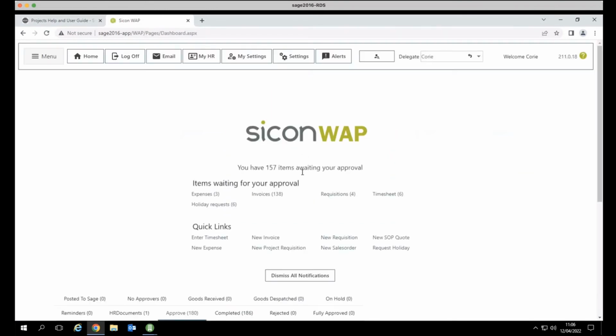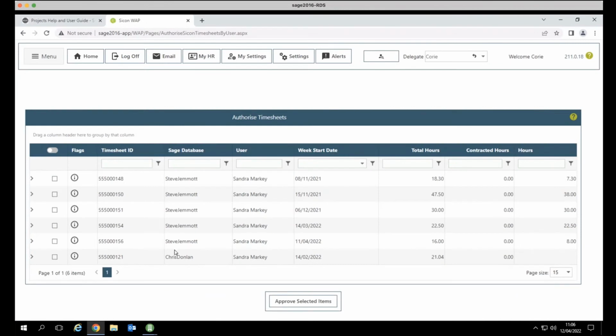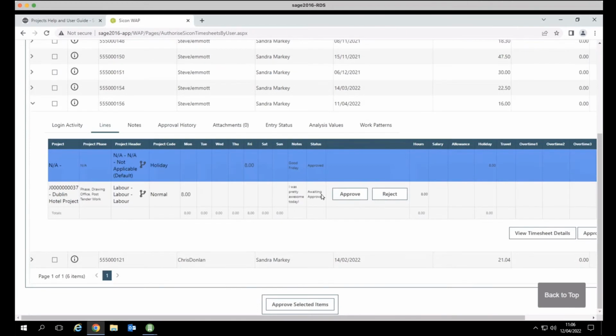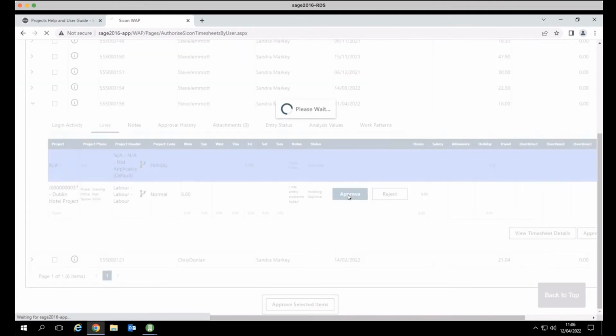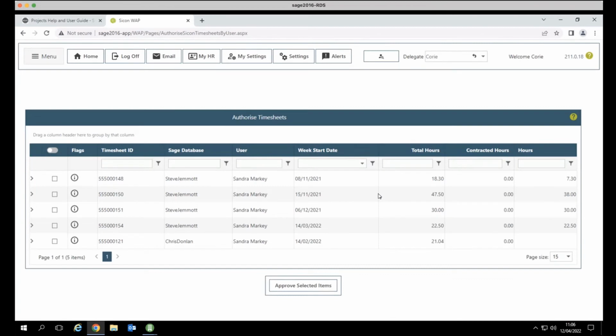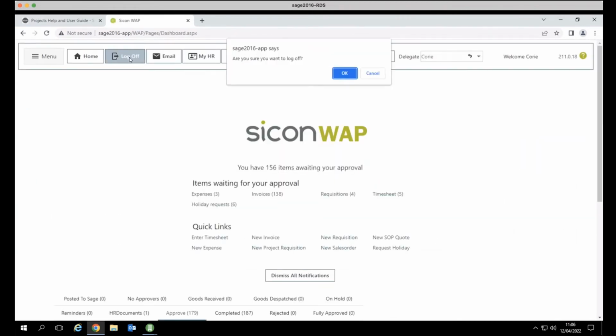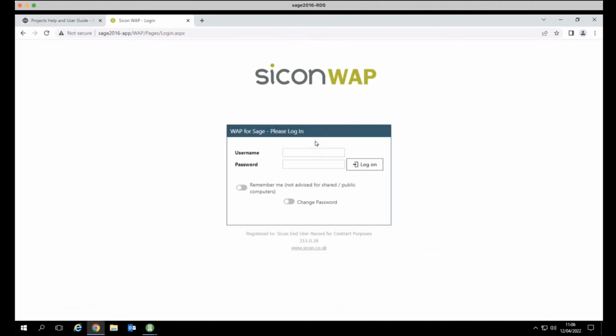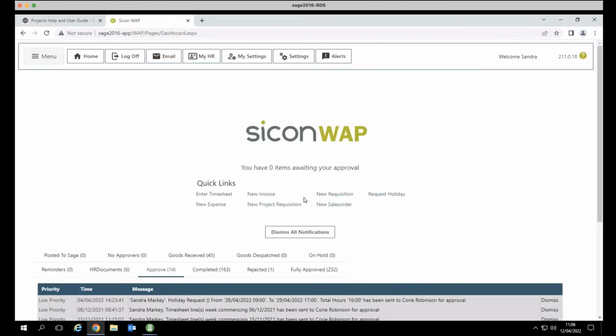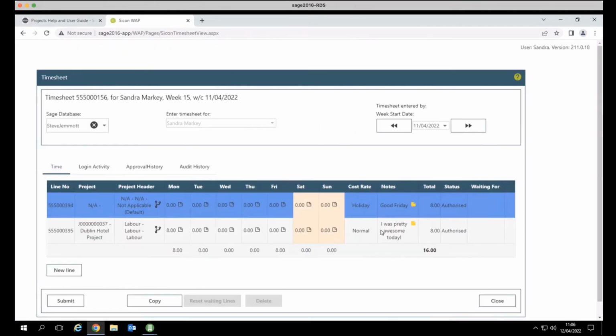So he receives an email, comes in. We can see there's Sandra's timesheet for that particular week. We can see that was already approved, but he can approve the timesheet. He could reject, and that would go back to Sandra. But as he approves it, we log off. We can then see Sandra receives an email notifying her. As she comes in, she can continue to add to her timesheet as the week goes on. But you can see there it's been authorized, so she's starting to build that time up.